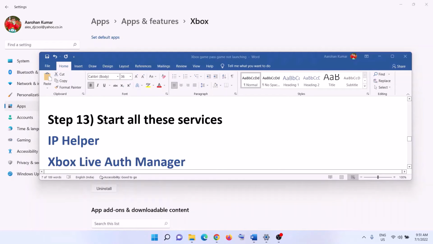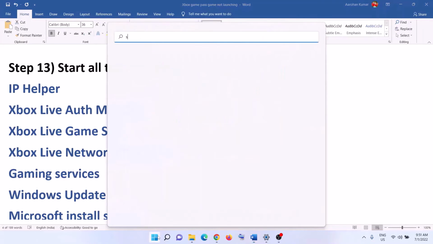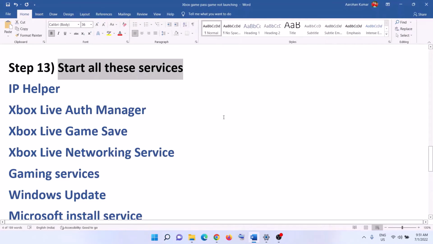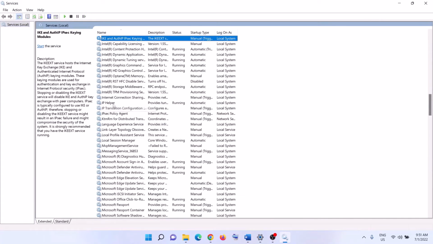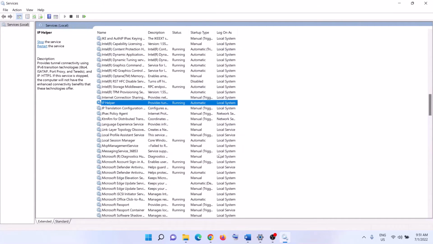Now the next step is to start all these services. So type in services in Windows search box and then click on services. Now find IP helper in the list, make a double click on IP helper, set it to automatic. Now click on apply, click on start if highlighted, then click on OK.